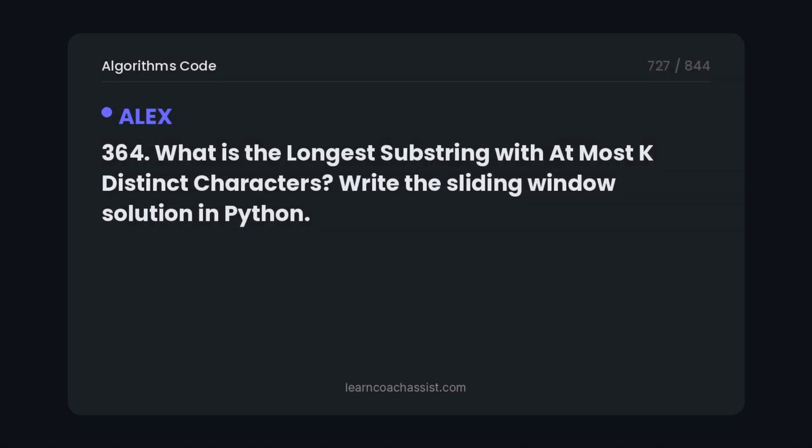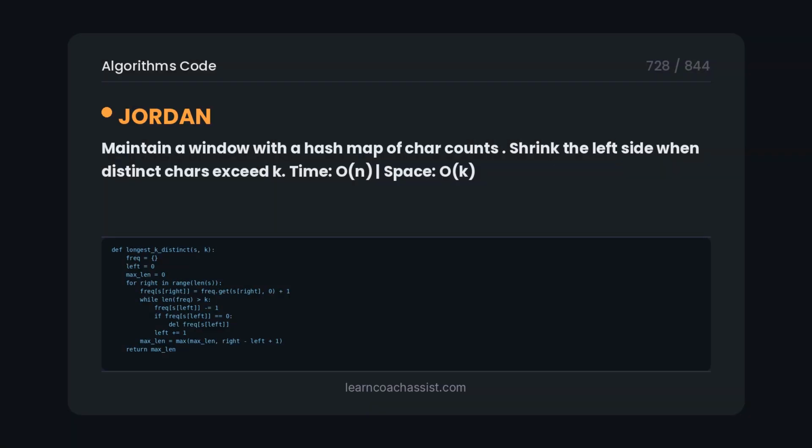364. What is the longest substring with at most k distinct characters? Write the sliding window solution in Python. Maintain a window with a hash map of char counts. Shrink the left side when distinct chars exceed k. Time O(n), space O(k).